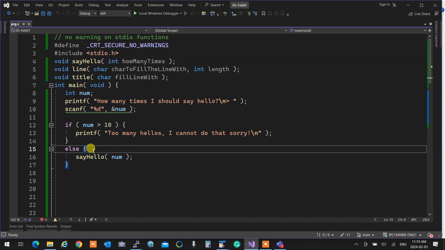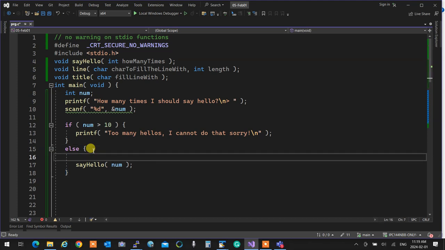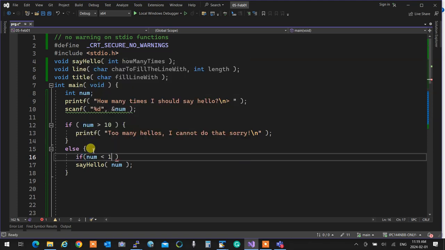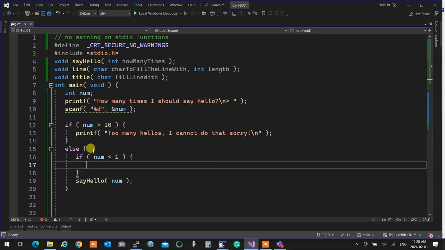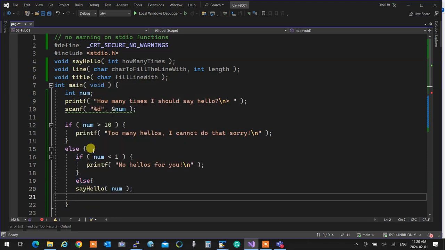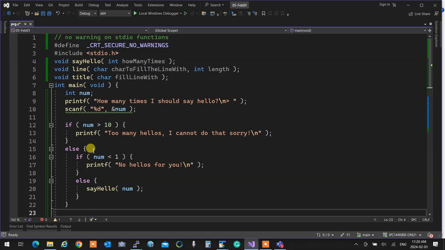So in here, I can have another if. I can say if num is less than 1, printf no hellos for you. And in here, I'm going to say else. So these things can be nested. There is no problem with it. You can put an if inside an else of another if. Imagine any open bracket and closed bracket as a block of code independent on its own.